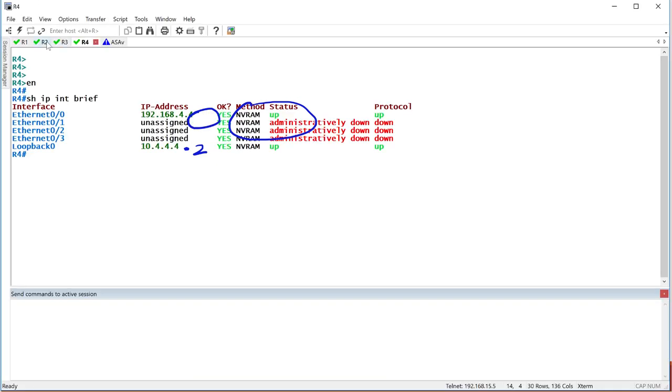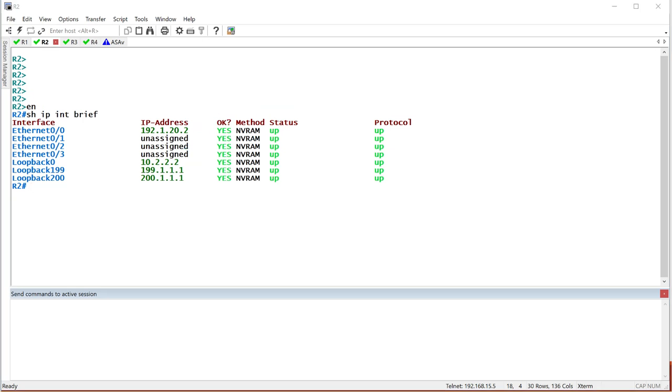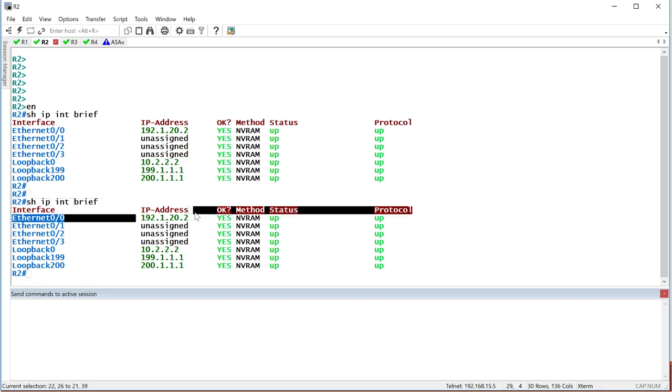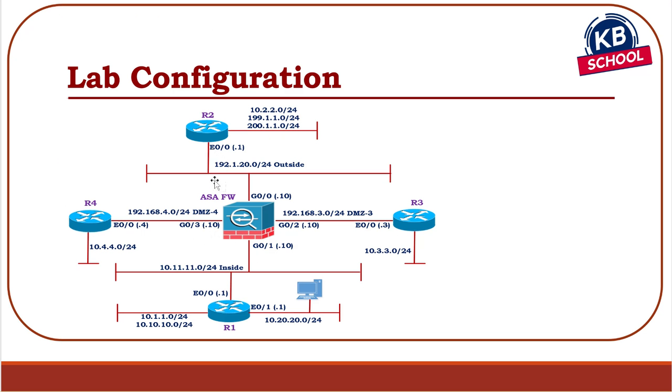So let's do this over here. Go to router 2. Show IP interface brief. 20.2 is my IP of the interface that is facing my E0/0 towards the ASA firewall. 20.0 is the network, and I have 3 loopbacks, 10.2.20, 199.110, 200.110. I'll be using it in a bunch of different labs that are coming up.